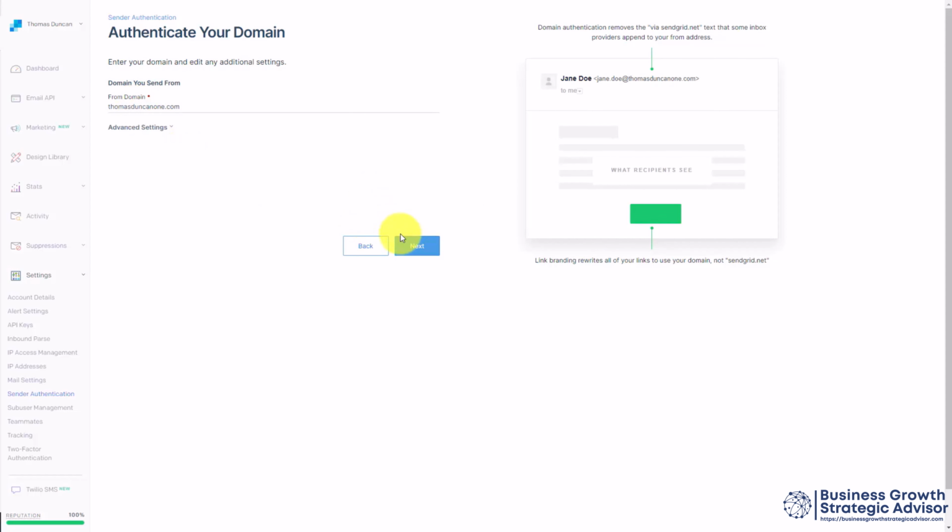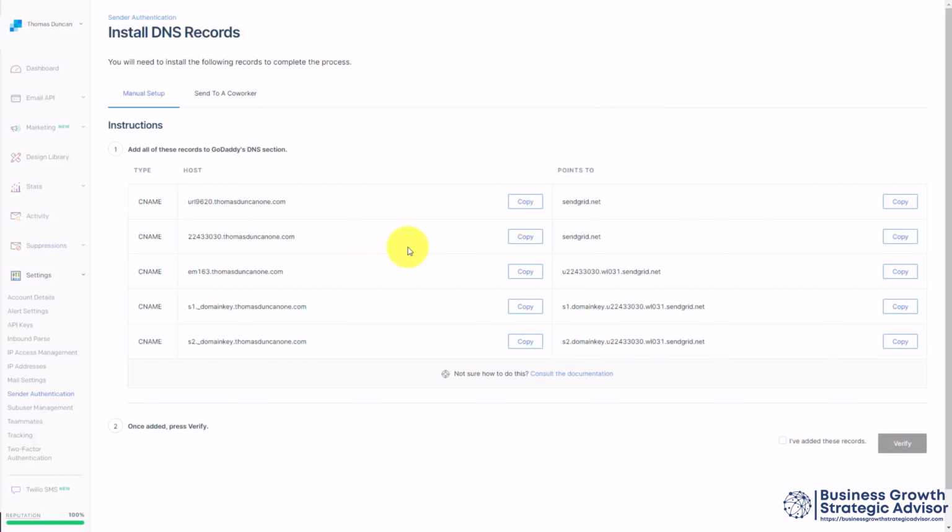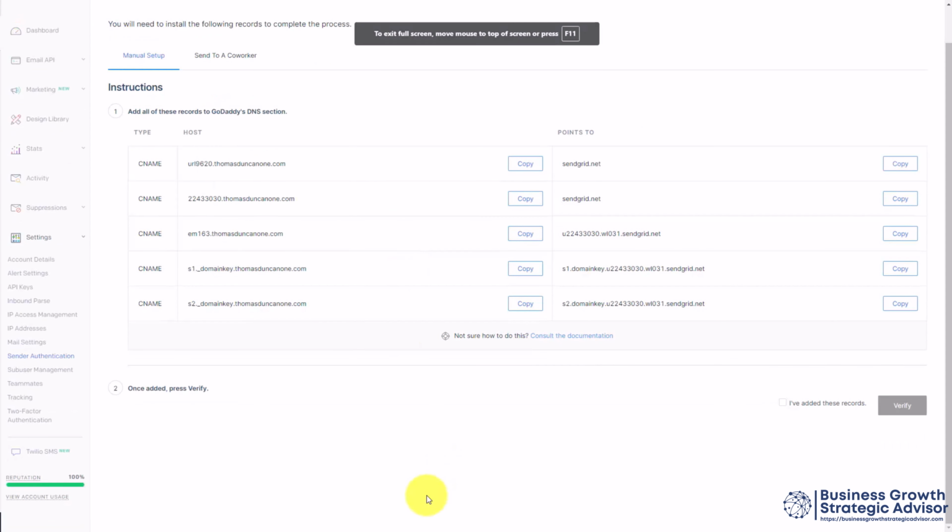We're then going to click Next. SendGrid will then give us 5 keys to add to our DNS section. Once we've added the records, we can then click I've added these records. We can then click Verify.